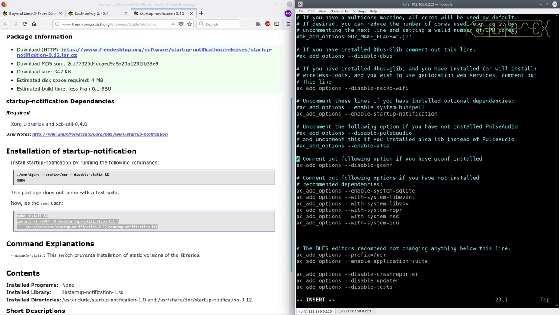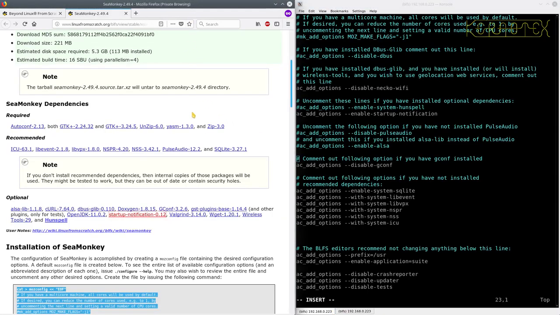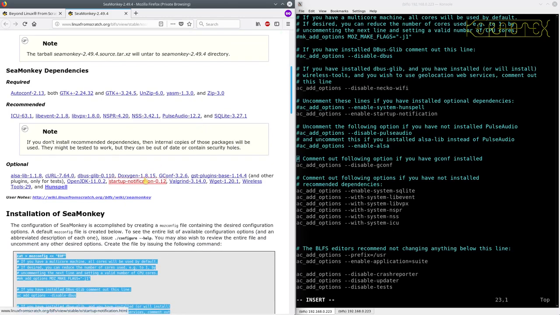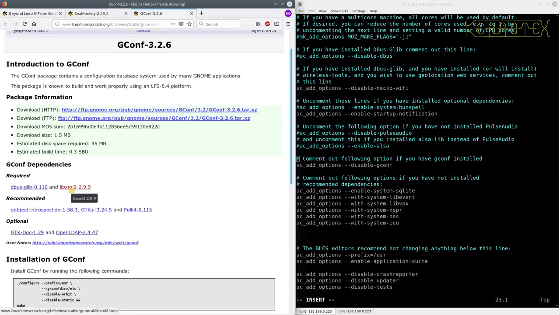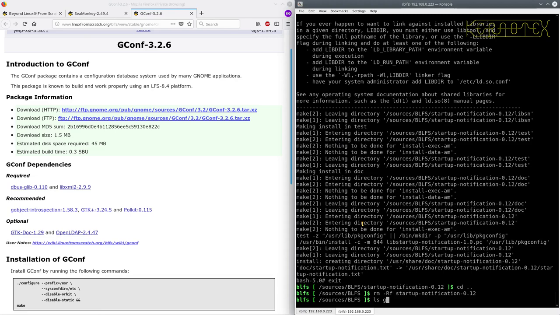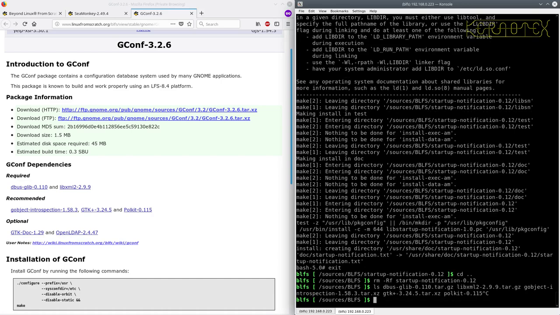Comment out the following option if you have GConf installed. Not sure about that one. Looks like we haven't, and I think that is another one that we will be installing, GConf. So let's install that now. And this dbus-glib and libxml we've got, and I think we've got these. Let's check them. So dbus-glib we just did, yep. libxml2 we've got, gobject-introspection we've got, GTK+3 we've got, and polkit we've got. So that's fine, that's ready to go.